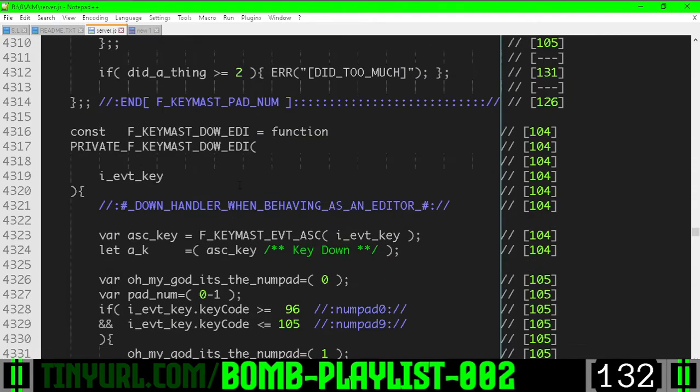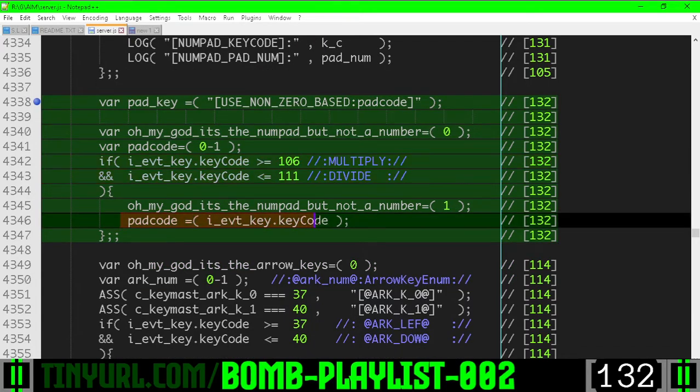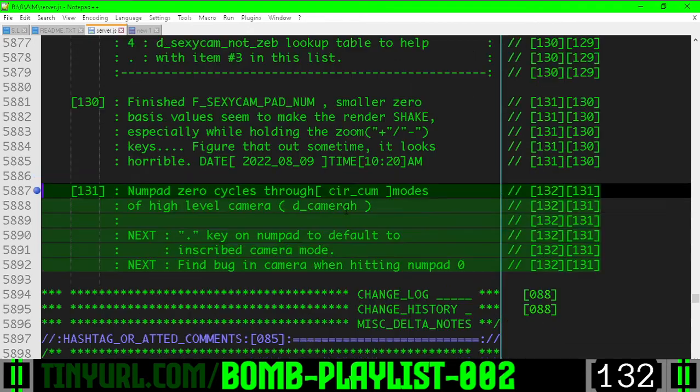Inside of our down for the editor, the down key for the editor, we have this new thing called, oh my god, it's the numpad, but not a number. And we're going to get the pad code if we are in the valid range. If we're in the valid range, we'll set the pad code right here by taking the key code. And then later down, we will call SexyCam pad code with that pad code. We're going to let the number pad take precedence, the number pad keys. These are the number pad special keys.